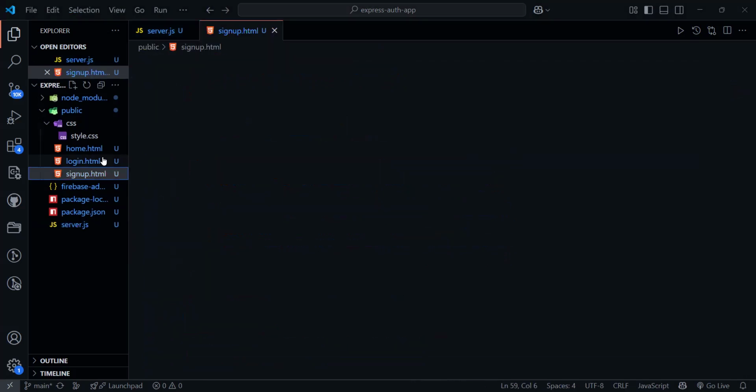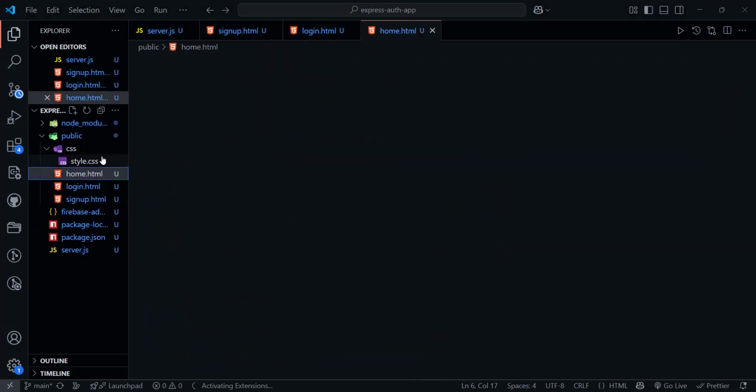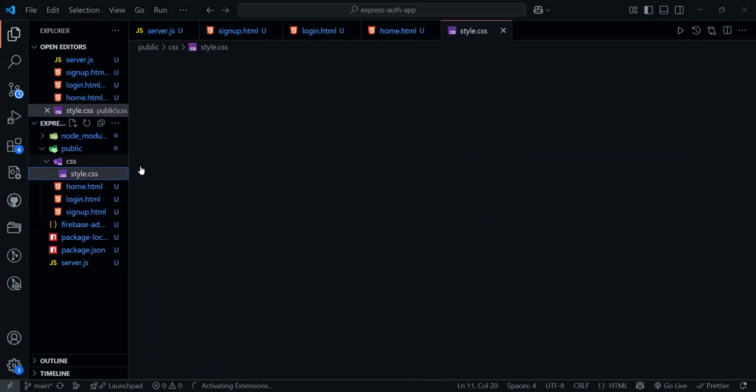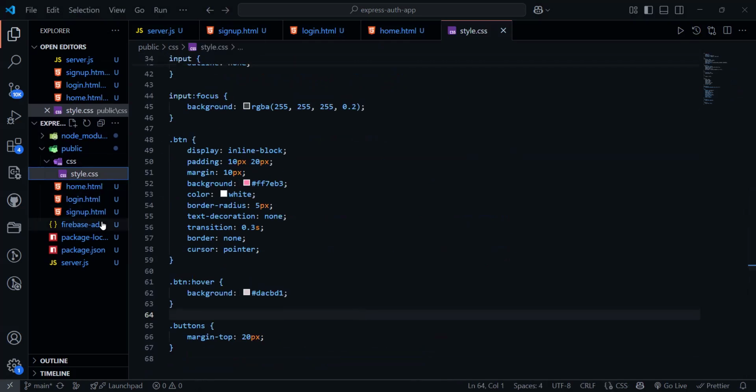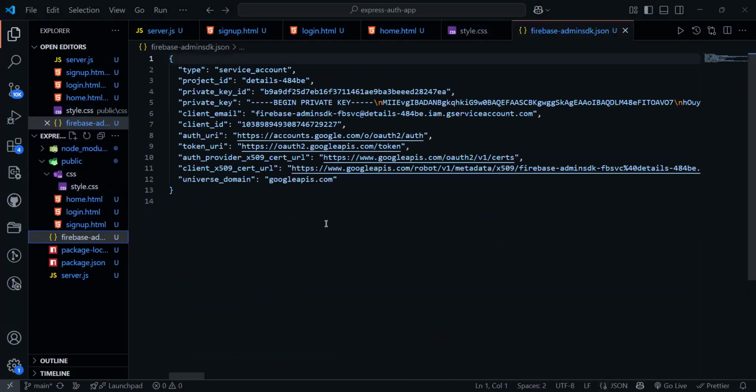These are the HTML files, and this is the CSS file, and this is the service key file.